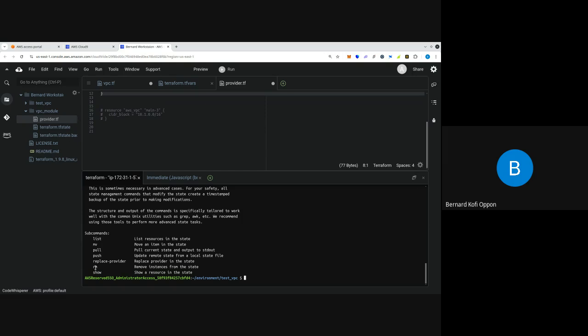It will show a resource in the state, okay? It will replace, remove resources, update remote state. So this state file, you can specify where you want to keep the state file.